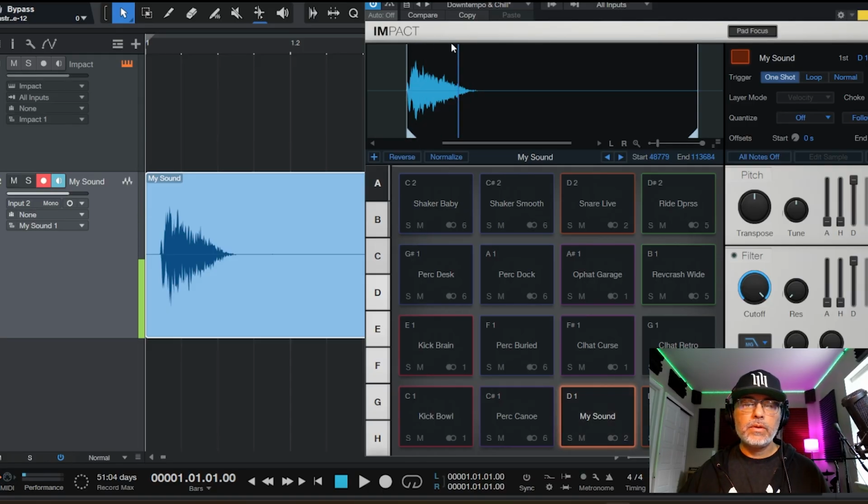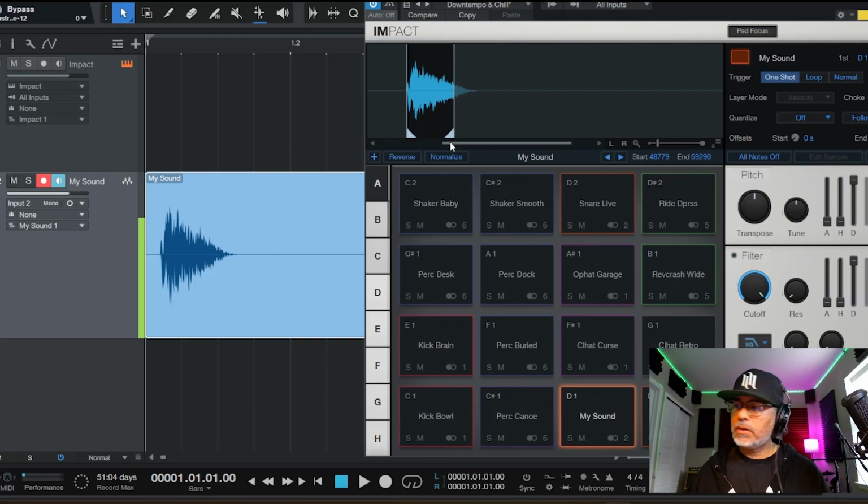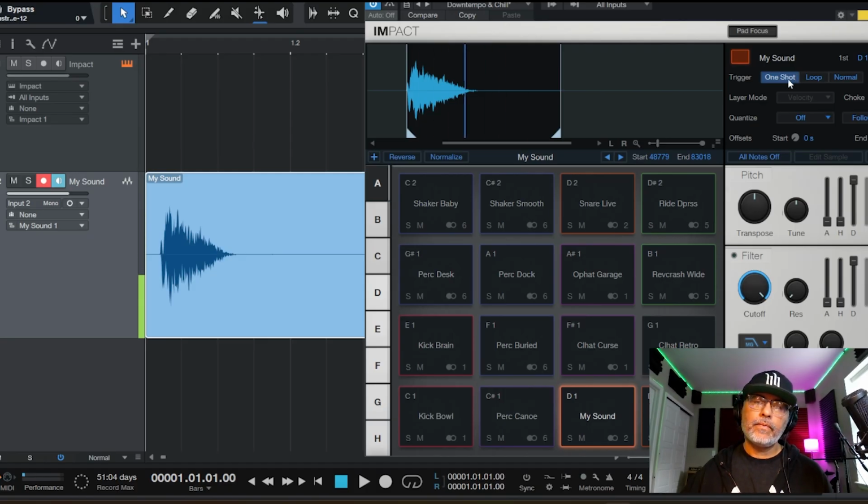Now, you'll hear that's right on the beginning there. And if I want it to be a little bit shorter, you can see I can drag that second playhead over the ending playhead wherever I want. Now, up here in my triggers, I've got that as a one shot. So it plays it once. If I hit loop, it's just going to do that.